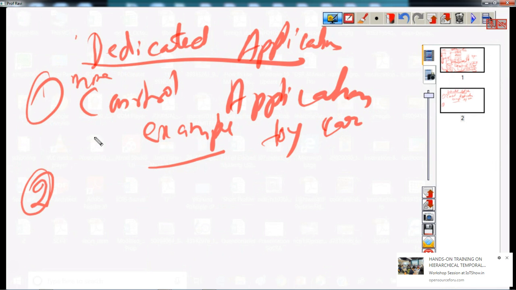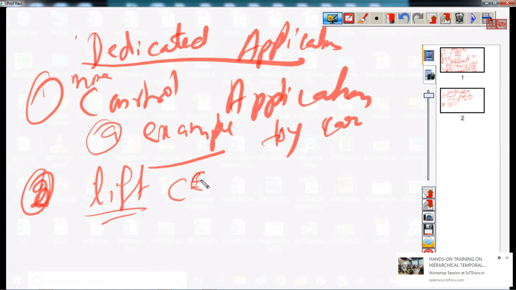Another example I can take, along with the toy car, is an elevator or lift. The moment you press button 1, it will go to the first floor, or if you press button 2, it goes to the second floor. So it is only the control, the direction of motion of the lift, that has to be controlled. There are a few applications which need more control but lesser logical applications.